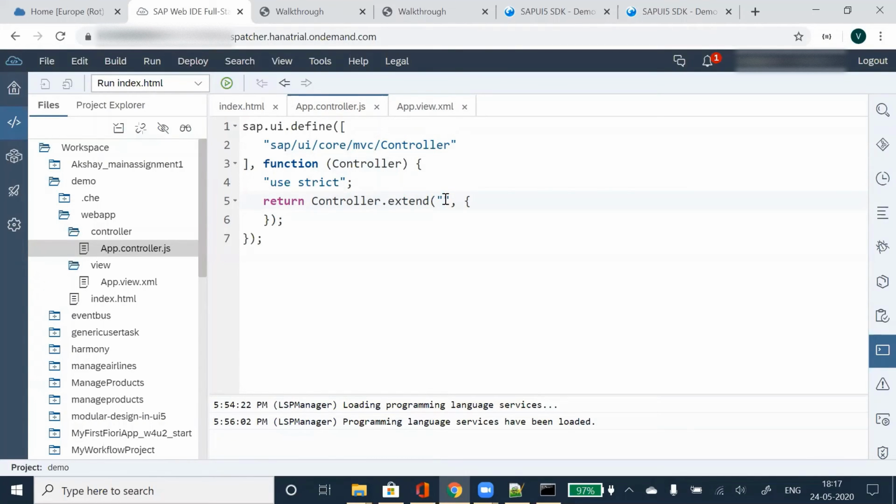What is your controller name? App.controller. But you should give it with the path. So what is that path? UI5.demo.controller.app. That means your controller is being extended from the standard controller, because the standard controller has some basic features. So your controller also should get those features. That's why I'm extending this. What is this controller? This is the alias name for that.